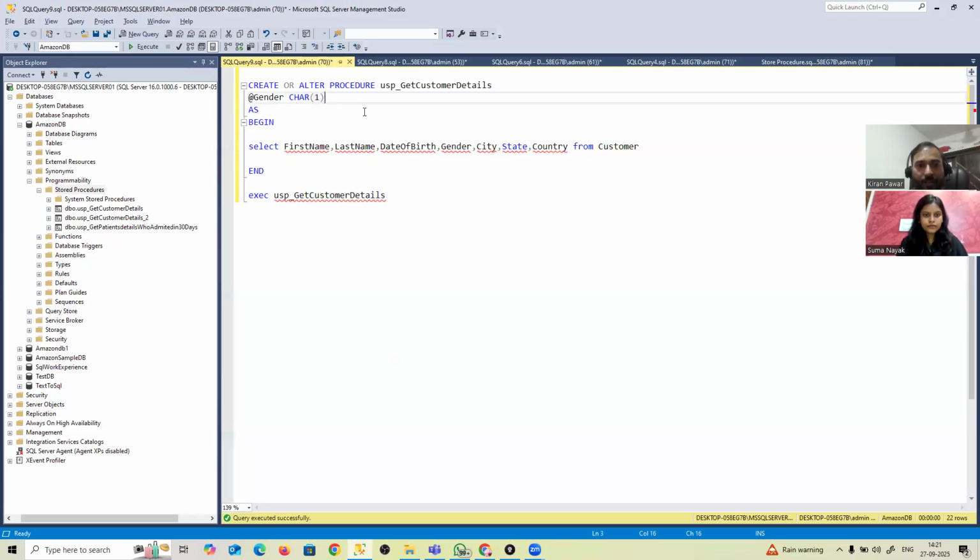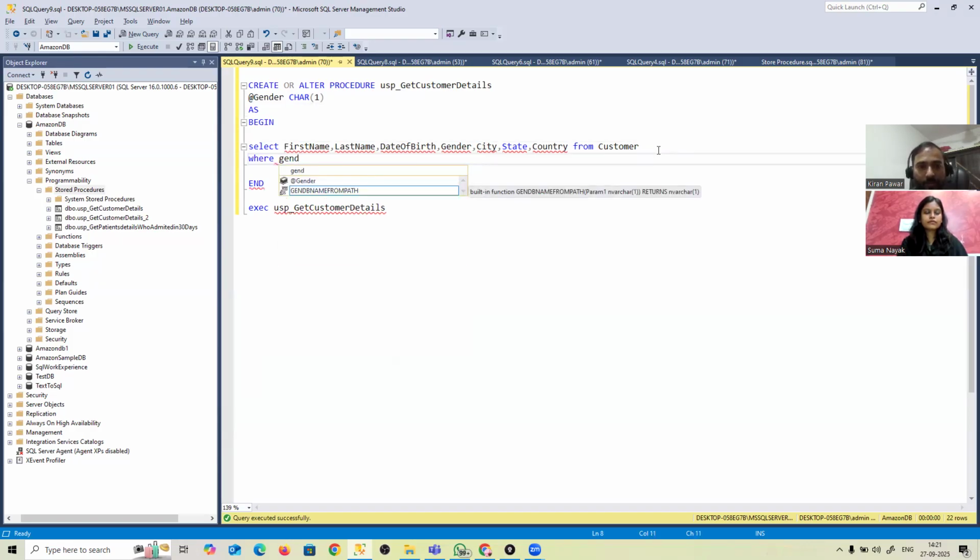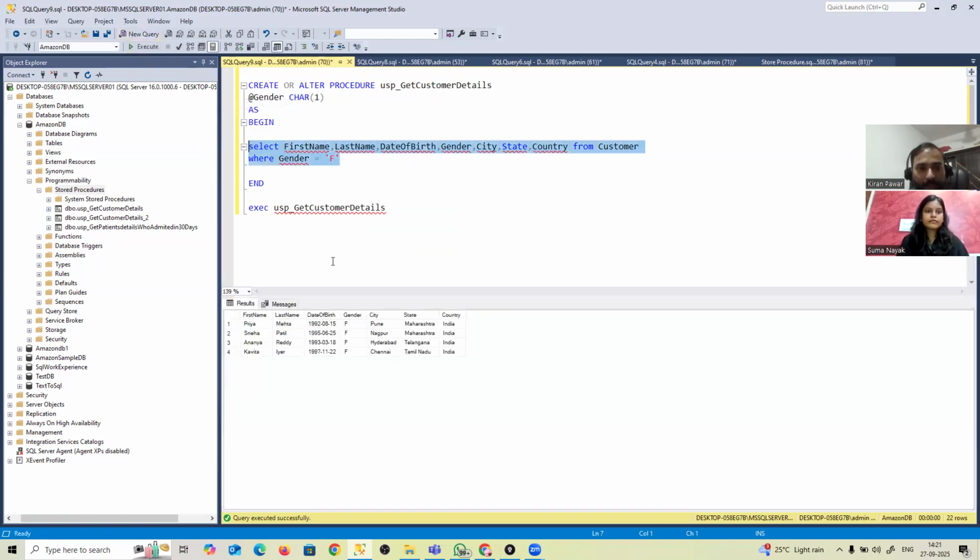Now I added this gender as a character. Now I have to use this parameter in my SP, in the logic, where gender equals, let's say I'm passing female here. If I execute this, let me test my code. It's working fine. Female, right? If I write M for male, I will get male. Interesting, but every time this is hard coded here.